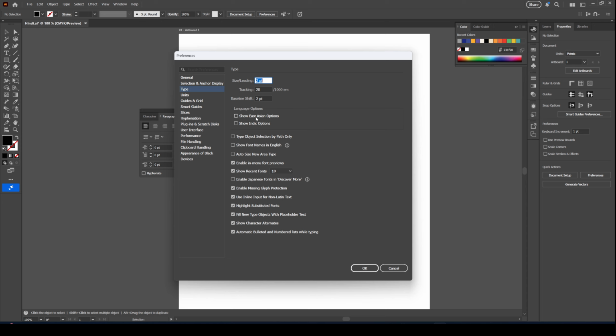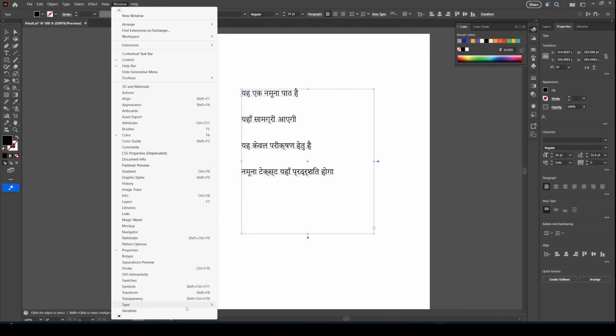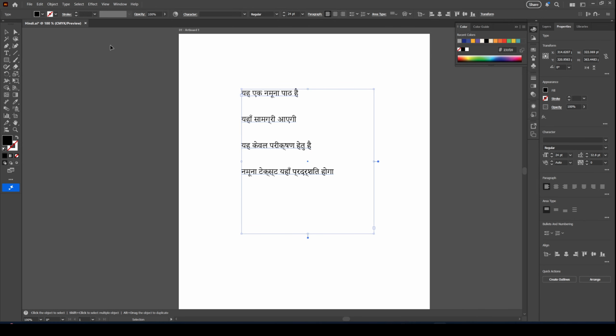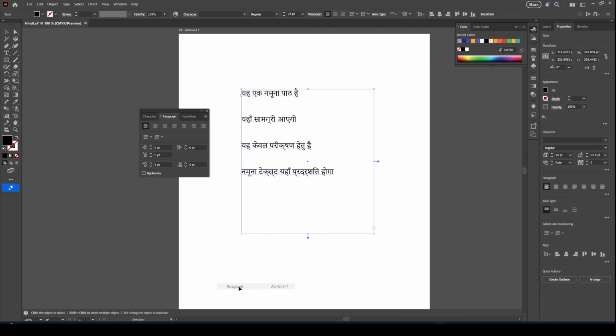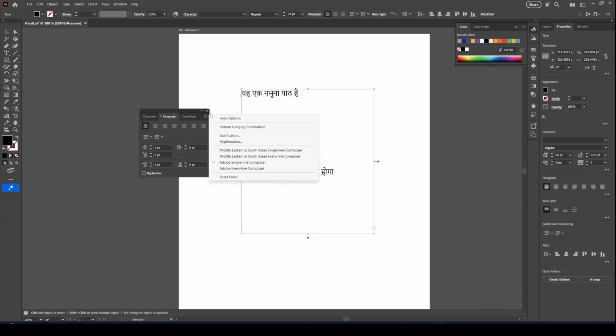Then you have to select the text box. Go to Window, Type, and come to Paragraph. All right. It was already selected. So come to the paragraph, right? Then you have to select the hamburger menu. Then you have to select the second option, Middle Eastern and South Asian Every-line Composer.